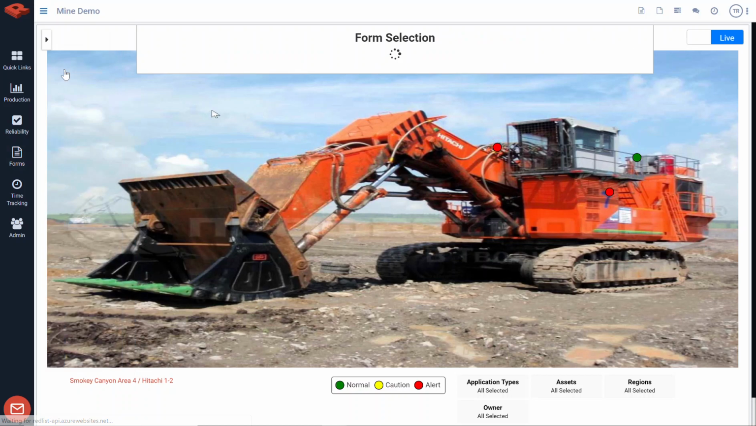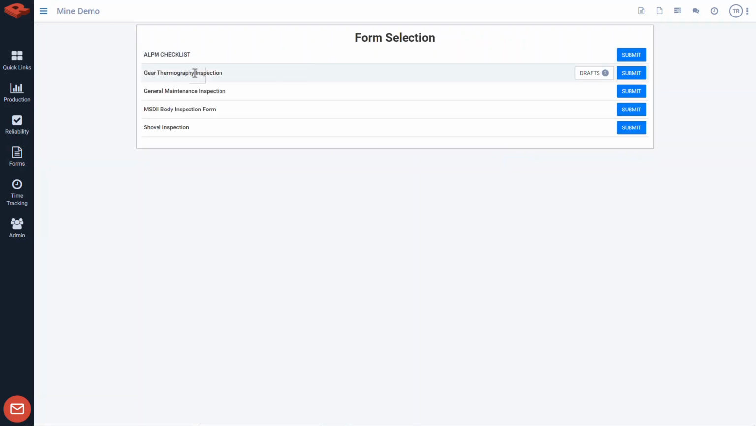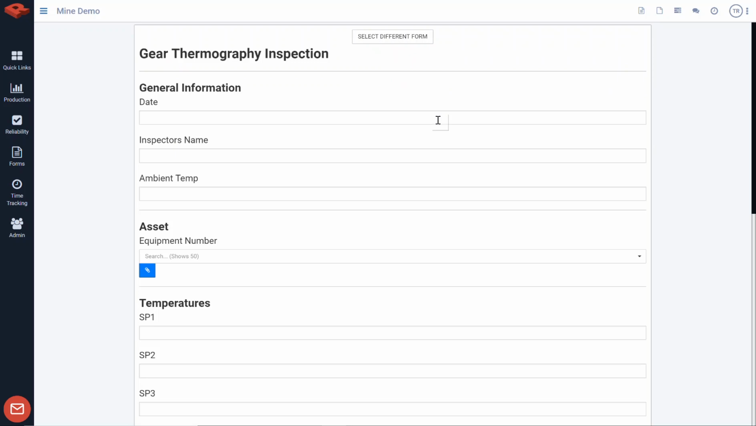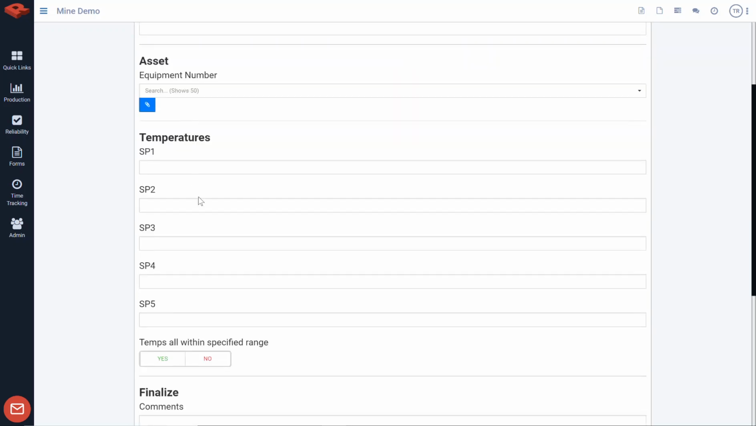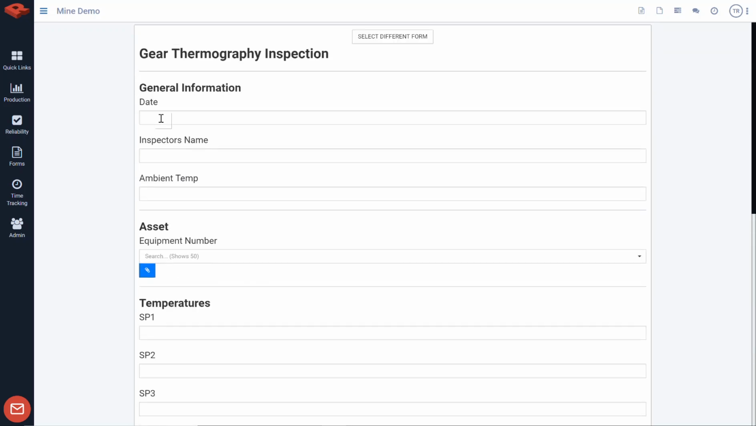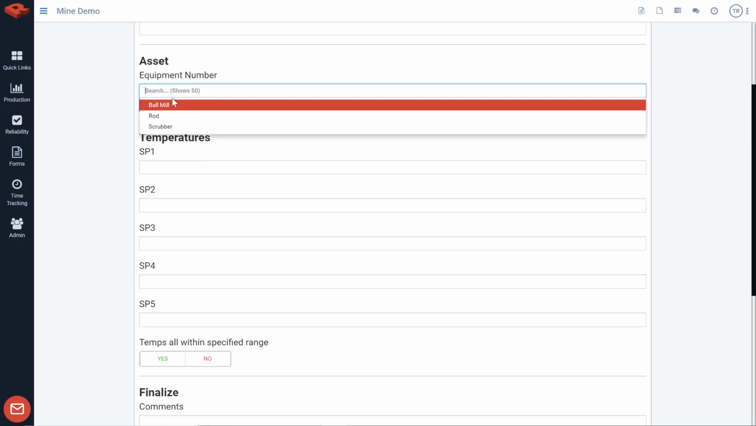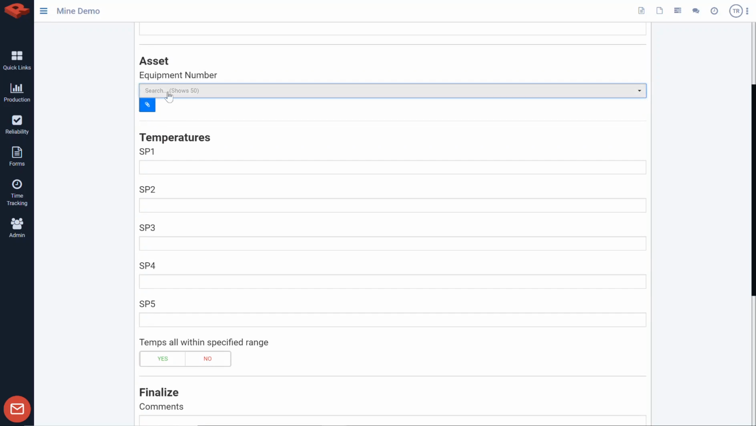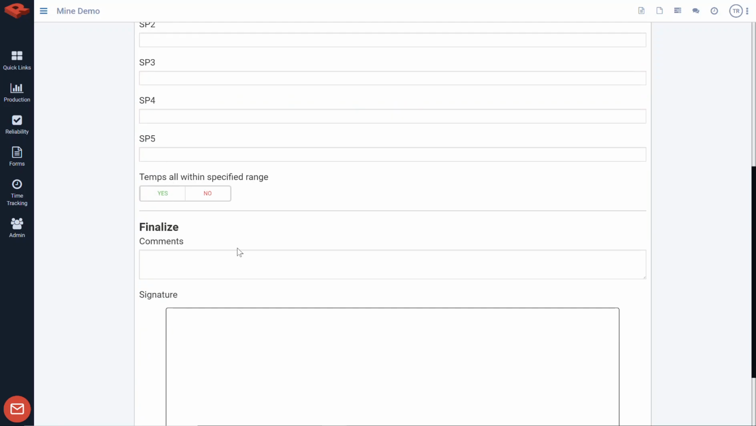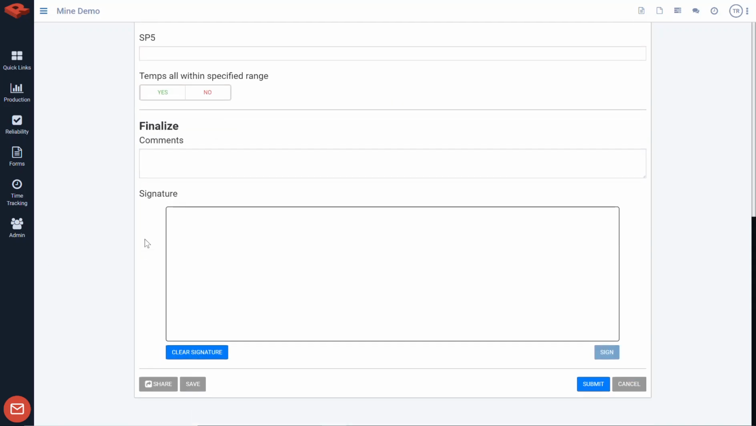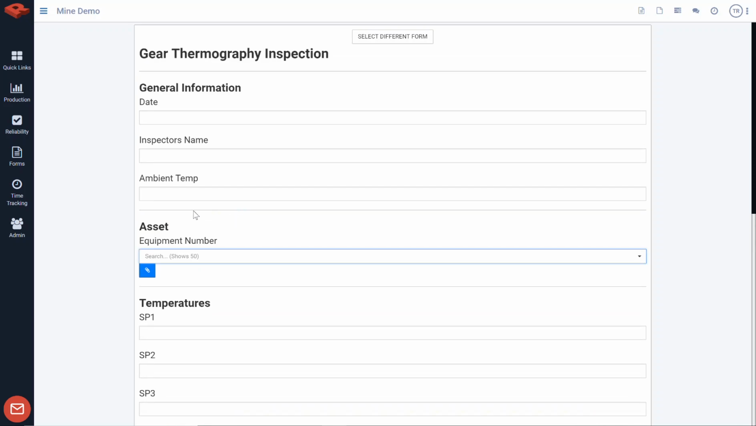If I go to submit, this gear thermography inspection is something that we created for you. So these questions probably look familiar to you. But you can specify the date, the inspector's name, the ambient temperature, equipment number, and you can load that in from an asset table, SP1 through 5. And I added a few things here just to show you how our software works. But this is where you capture that data.